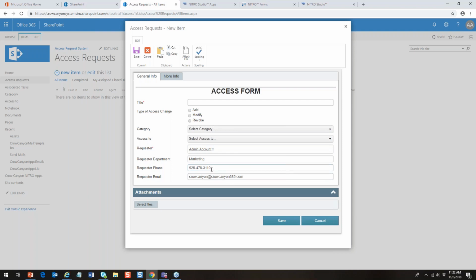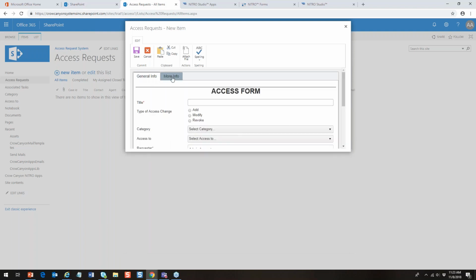This phone number. Phone number's right, by the way. Email address is, for this test account, Cocaine 365. So then now we have the cascaded lookup, and we have the requester information in there. See, we're making pretty good progress on this form. And of course, you can add more to this. I have this more info up here, so it seems like something should go there, doesn't it?